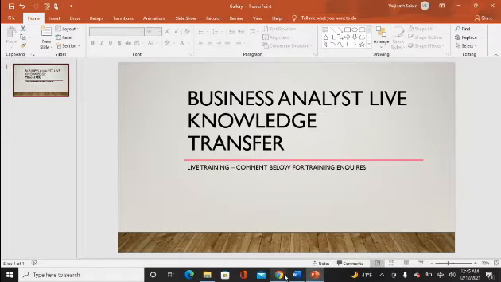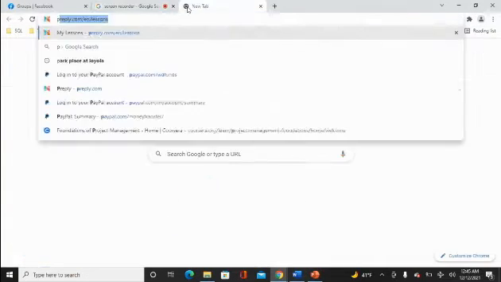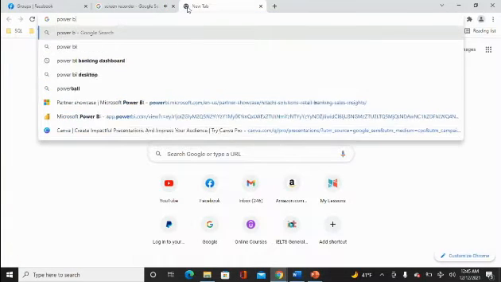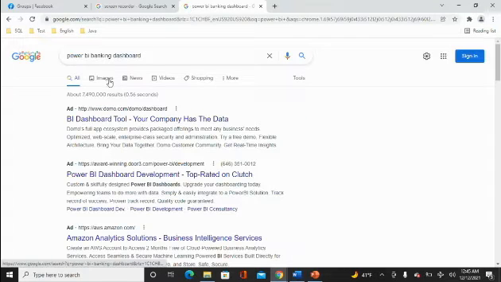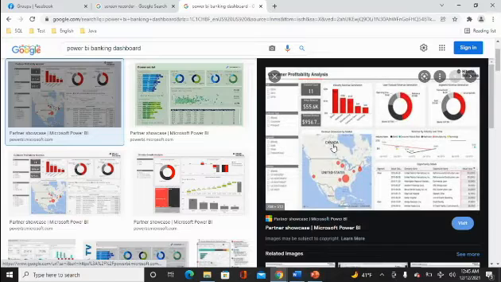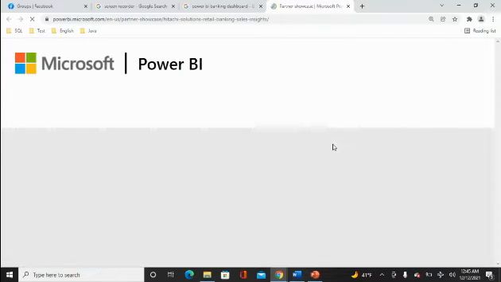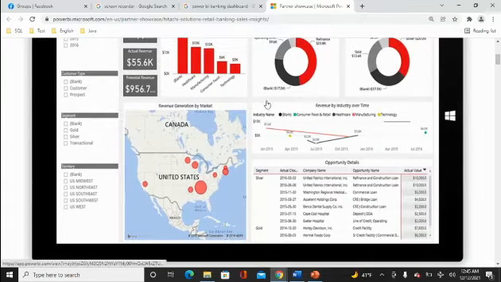What I'm going to do is take up a sample application, a sample dashboard. I'm just going to take up a Power BI banking dashboard and hit images, and then we can select this dashboard for our reference. So now I'm just gonna select this.